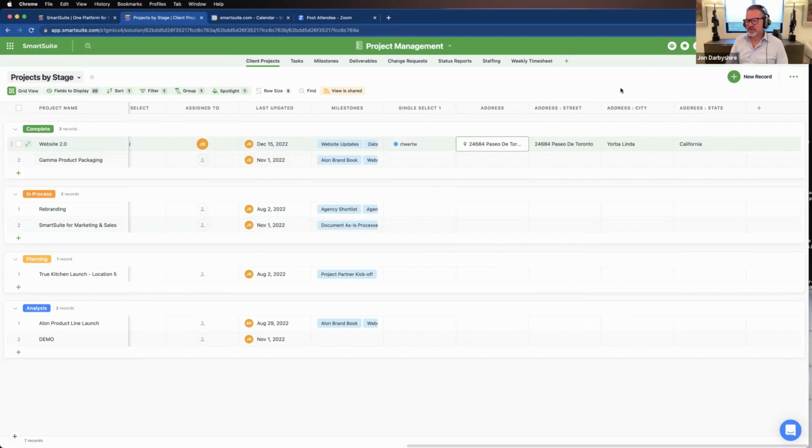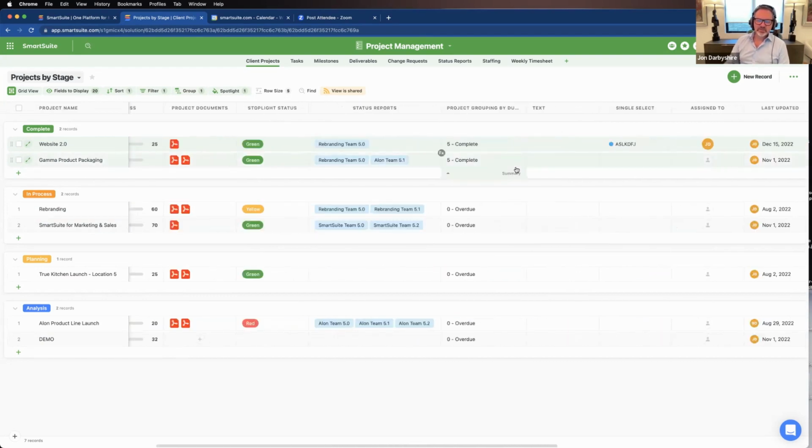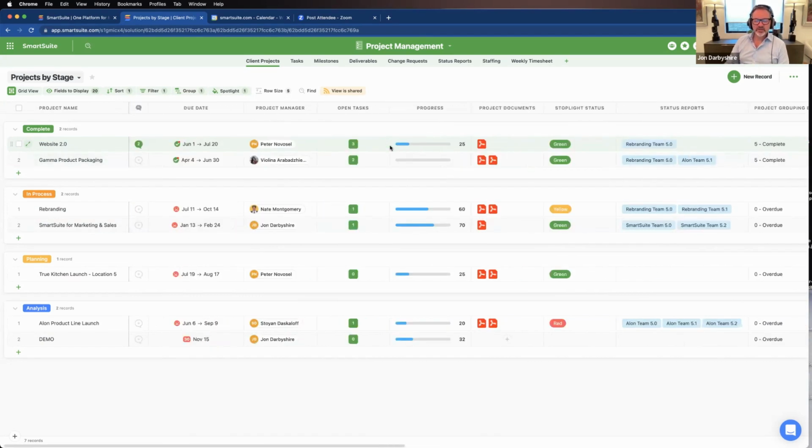So we have quite a number of field types that are built specifically that way. What's a little different about SmartSuite from some of the other players that you'll see in the market on field types is the volume of field types that we have. We have 44. Most of the people in the space have somewhere between 16 and 20.